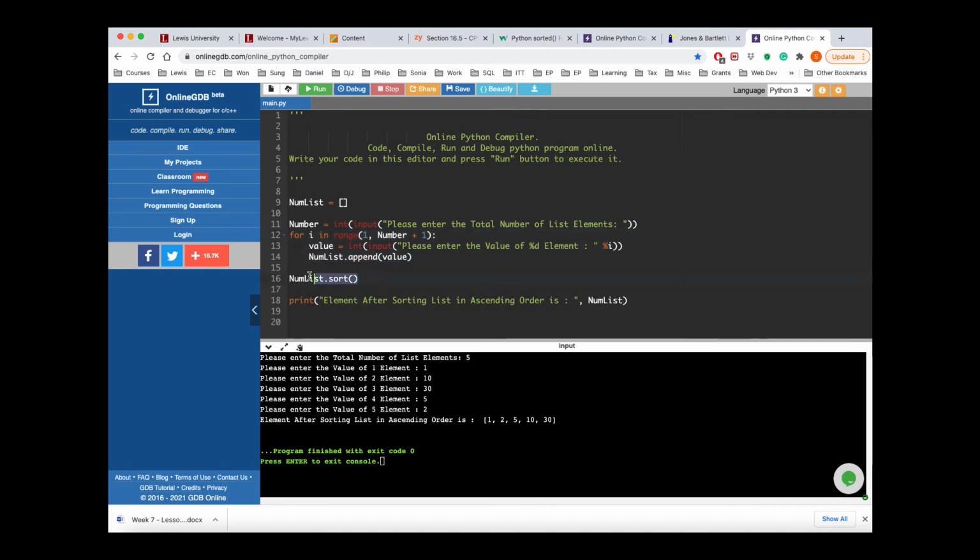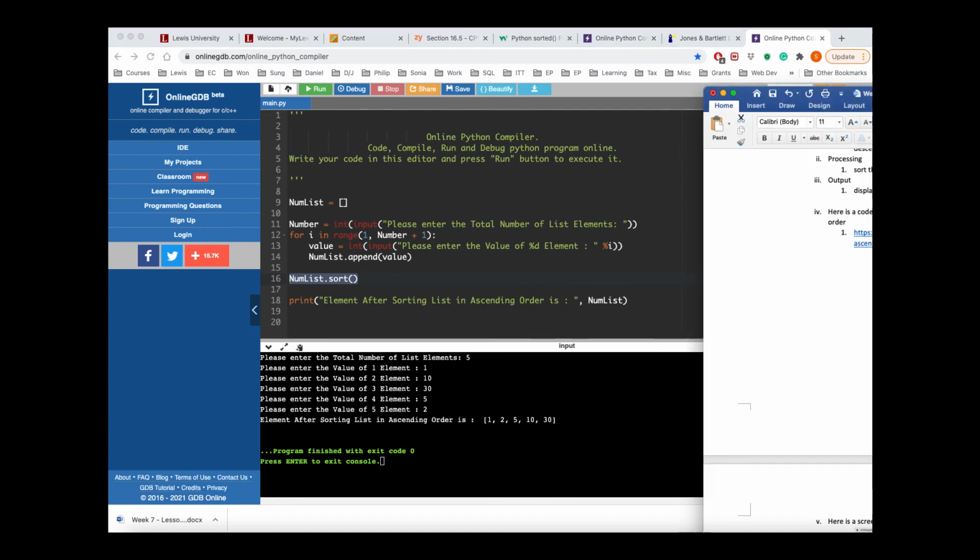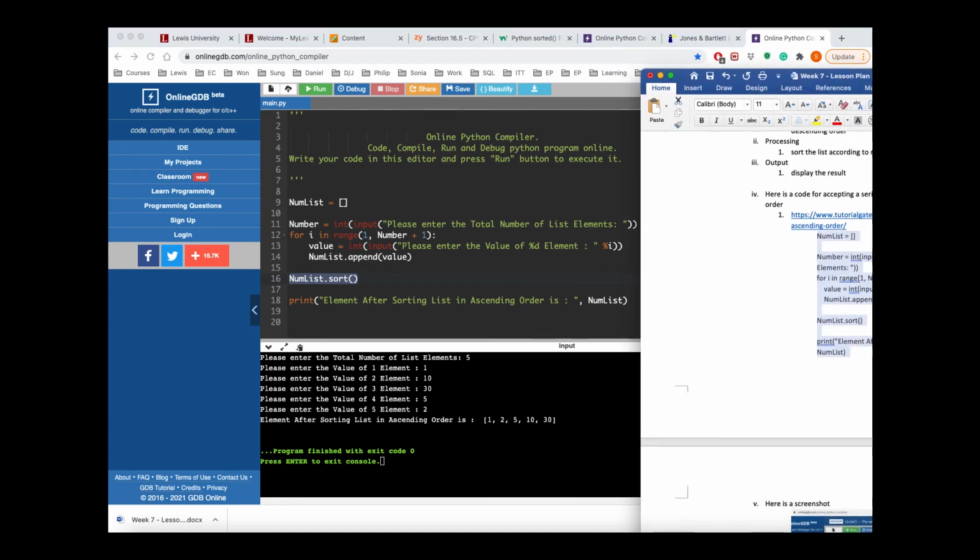But sorting the number list is just one line, and the default is ascending order. It spits out a little message, and then the number list that has been sorted, which is 1, 2, 5, 10, and 30, right? So just give that a try, and then let's see, there should be some other ones.